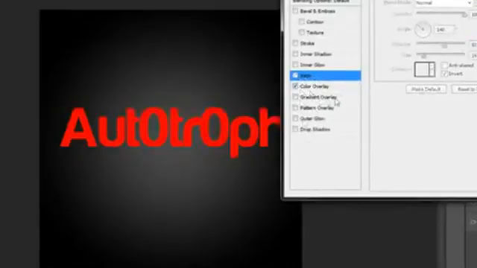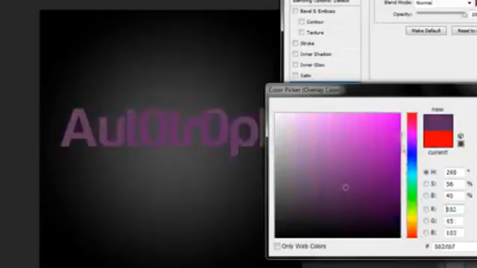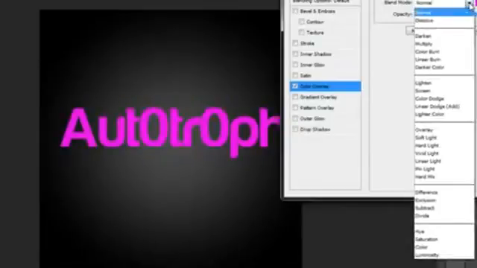Alright, color overlay. This one's pretty basic. You can just choose a color, I don't know, green, blue, purple, whatever, and you can increase or decrease the opacity as well as change the blend mode.